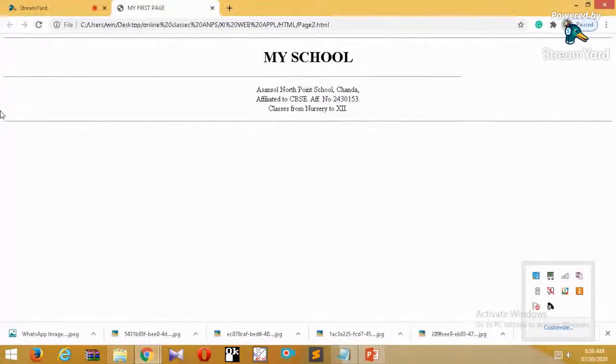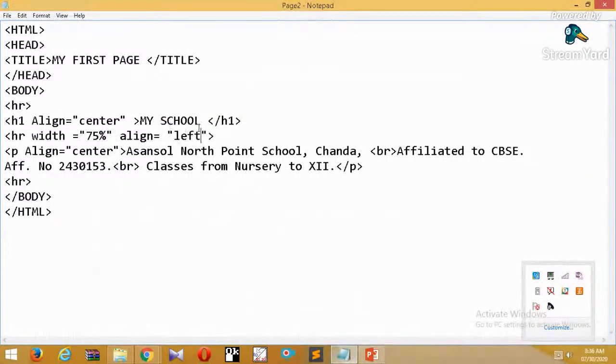The horizontal line will start from the left side. But this particular line is not quite visible. So if we want to change the width or color, how can we do that? We'll simply write the size. If we change the size, then the thickness will change.